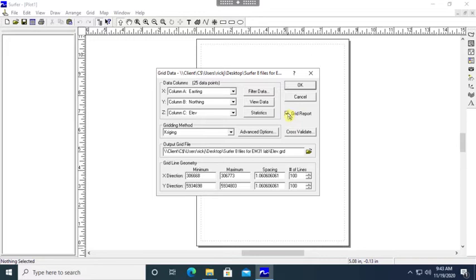Again, you could toggle it on or off. Essentially, if Surfer encounters any problems importing this data and building what we call a grid file, that will show up in the grid report. So I would leave that box checked, and I'm okay with how A, B, and C are going to be imported and assigned to data columns X, Y, and Z.